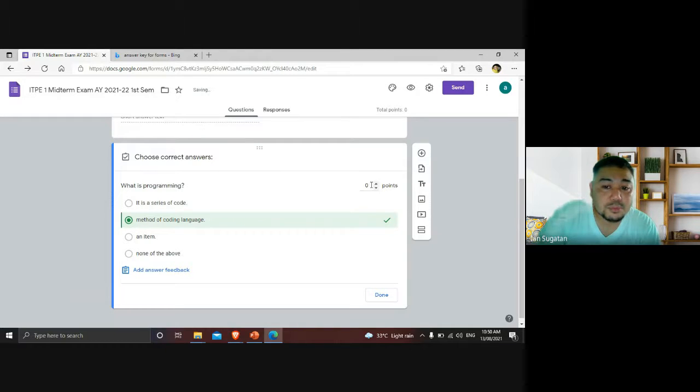Then you have to put points. If you are going to create an exam, a midterm exam for one, usually my exam is 1 to 60 items. There are times when it is 1 to 80 or 1 to 100. But the points I give is 1 point only for each question. So after this, you click done.